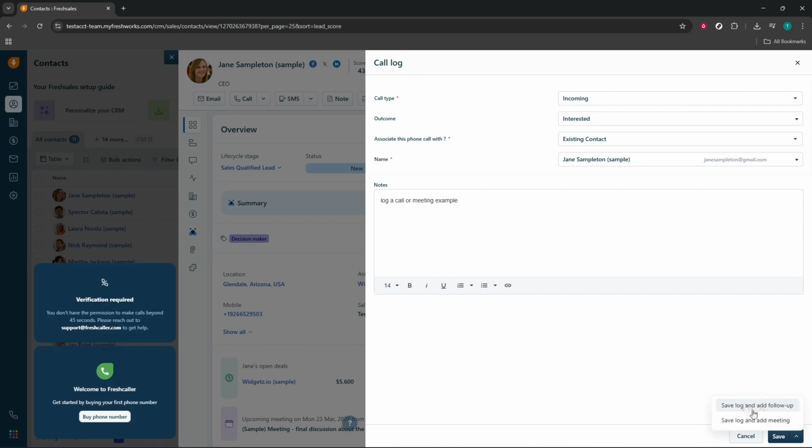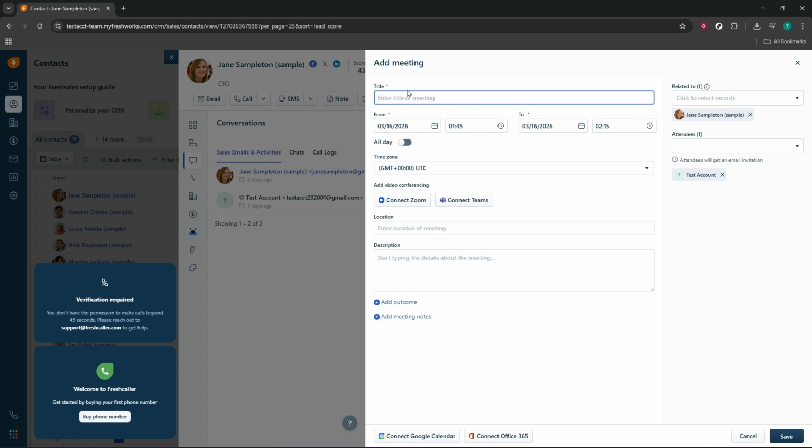When everything looks accurate, click Save. You should now see the activity appear in the record's timeline, giving you and your team a clean chronological view of engagement. If you spot a typo or missed something, you can always reopen the activity and edit it later, so don't feel pressured to make it perfect on the first pass. Just make it clear and timely.